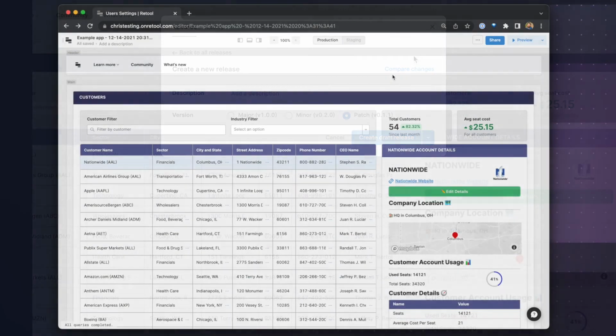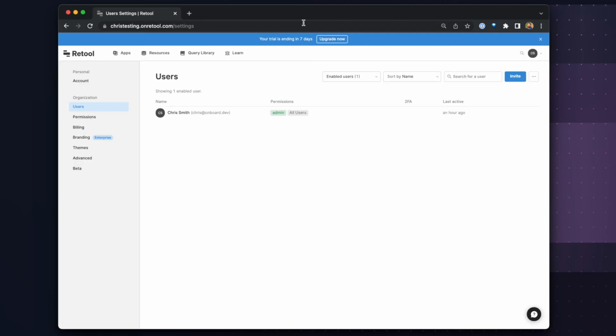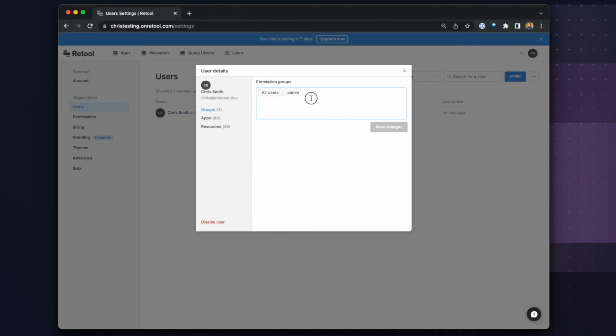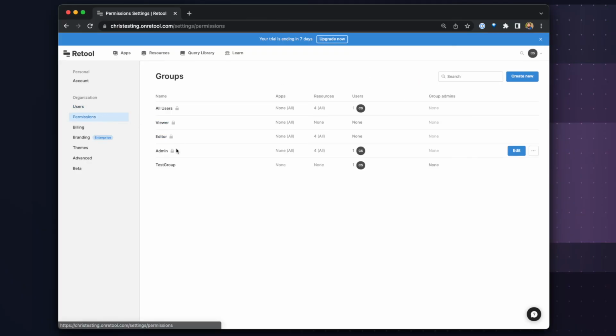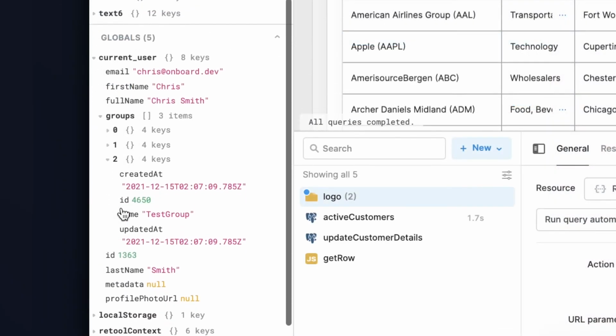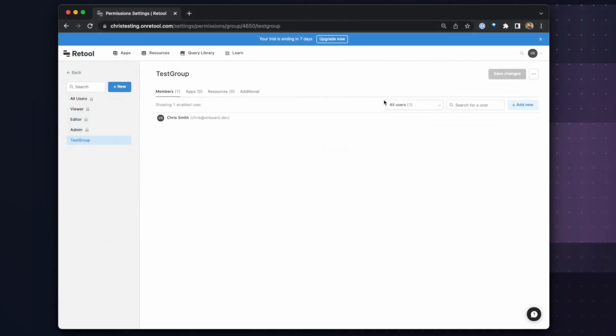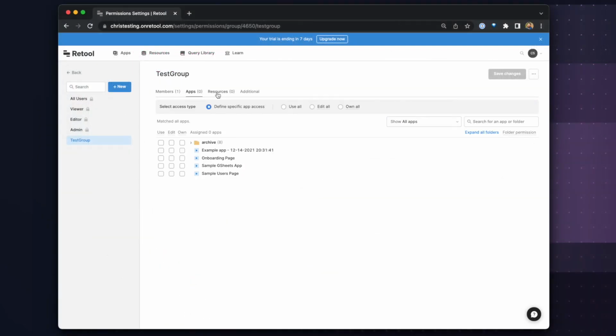Sometimes you need to give users limited access to resources or apps. For instance, tech support users might not need access to all resources in your account. You can put users into specific permission groups in your Retool instance user settings. These group settings will show up as properties under the current user in the data browser, so you can use them to create group-specific functionality within your app.